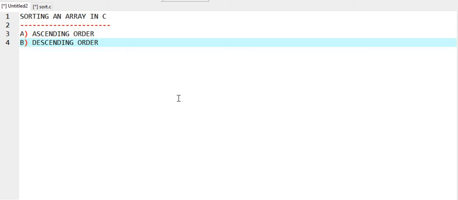In this video tutorial, we'll be learning how to sort an array in the C programming language, and we'll be performing ascending order sort as well as descending order sort. So before writing the C code, let us understand the logic to sort the array.